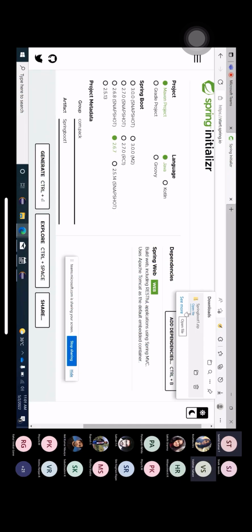Is it downloading? Yes, sir. Okay. Because as I already told before, Spring Boot is not a replacement for the framework. It is just going to give a production ready application. So now it has given a production ready application. As a developer, we have to focus only on the coding.